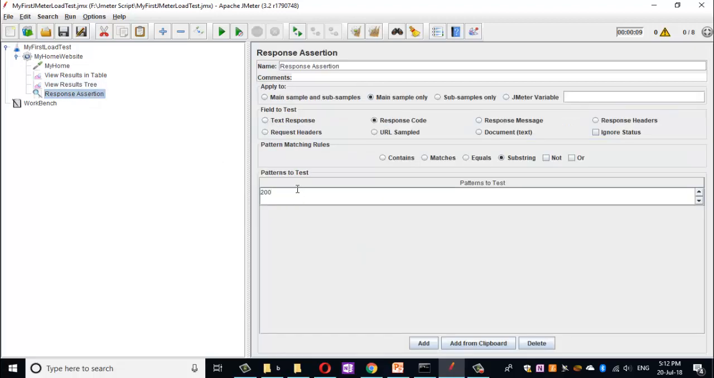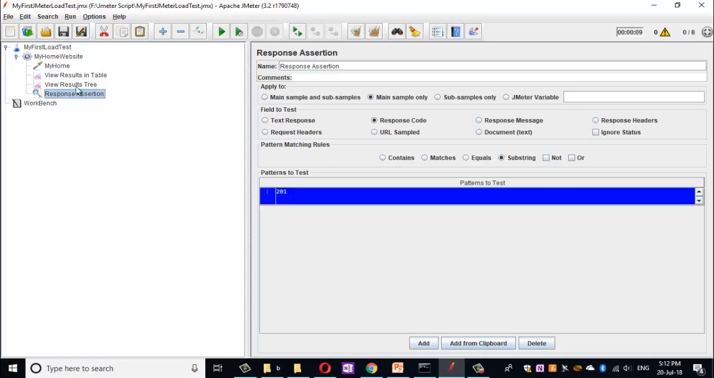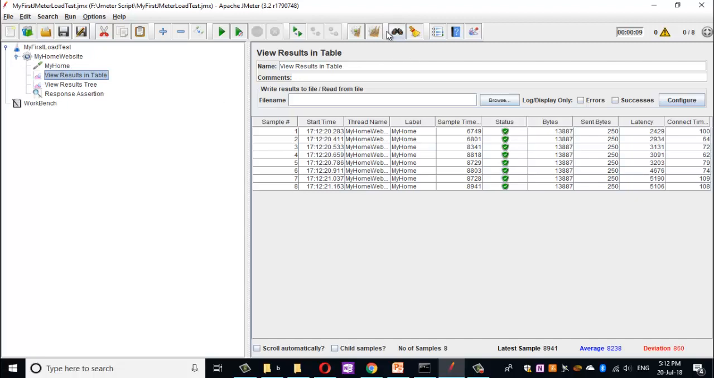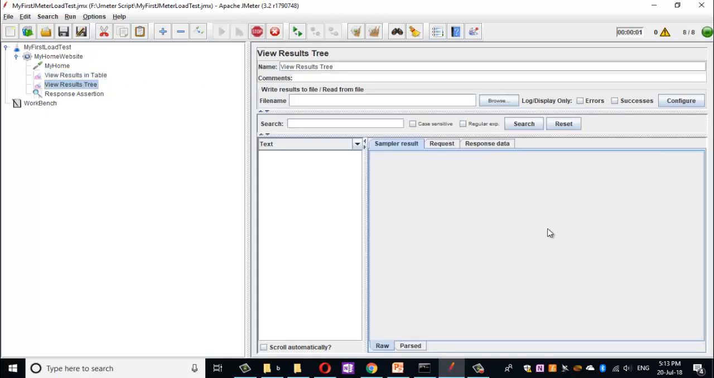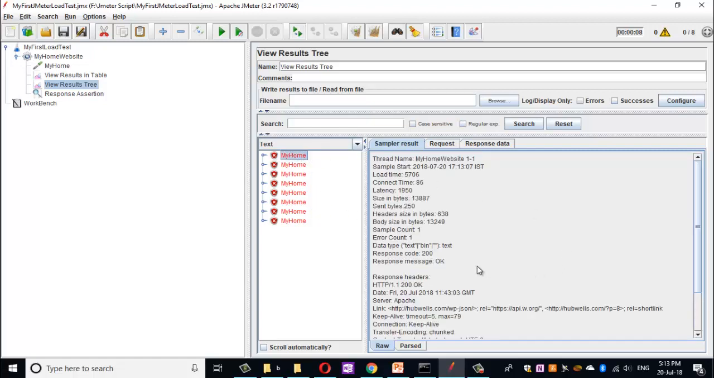So we go here, right, and we just make it 201. Let's see what happened here. Clear all the older results and run it again. See, you can see here now the status is red, which means it failed, right? You can see the response code should be 200, but what we are sending is basically 201, right?